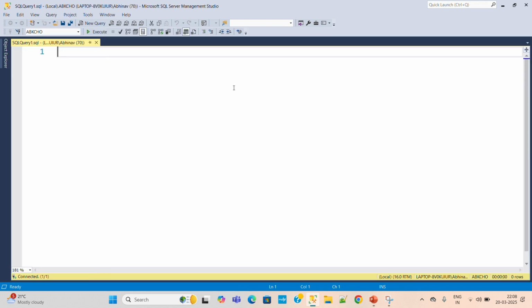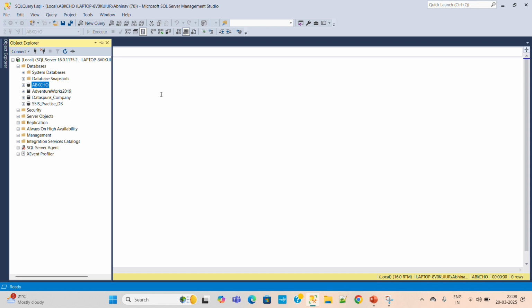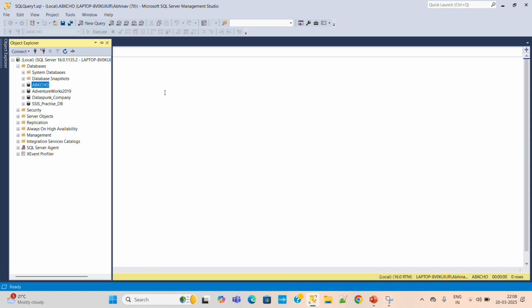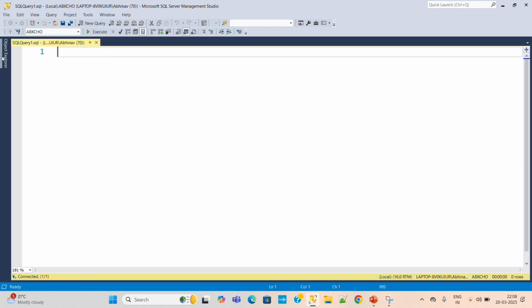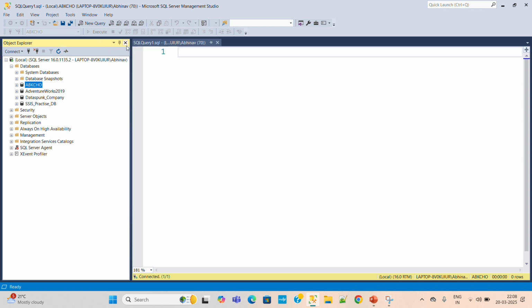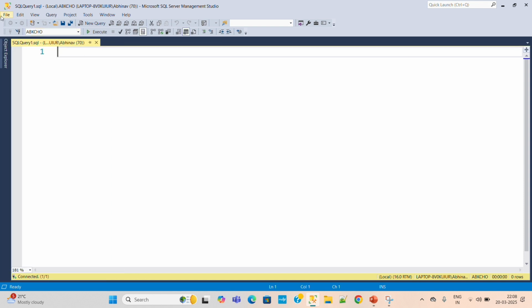If you can see, I am hiding my object explorer so that we get extra space for querying. For this particular thing I will make a separate video, where we will discuss how to pin and unpin the object explorer, and something about SSMS working, like file, edit, view, query, project, tools, window, what things we have. That we will discuss in a separate video. Okay, now let's move on to the topic.